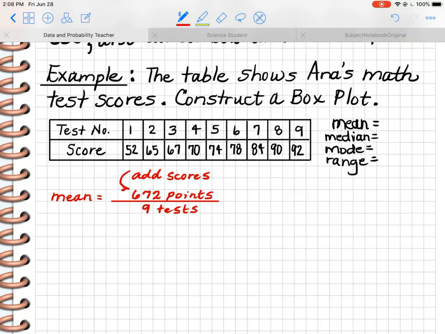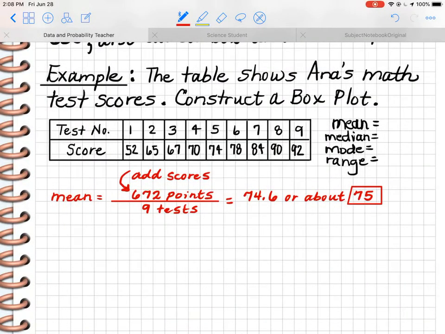So we add the scores to get that number, and then to get the mean we need to do 672 divided by 9. So it looks like her average score was about 74.6. So I'm going to say that that is about 75. Since these are test scores, I'm going to go ahead and round that to the nearest whole score. So the mean is about 75. Approximately 75 on the mean.